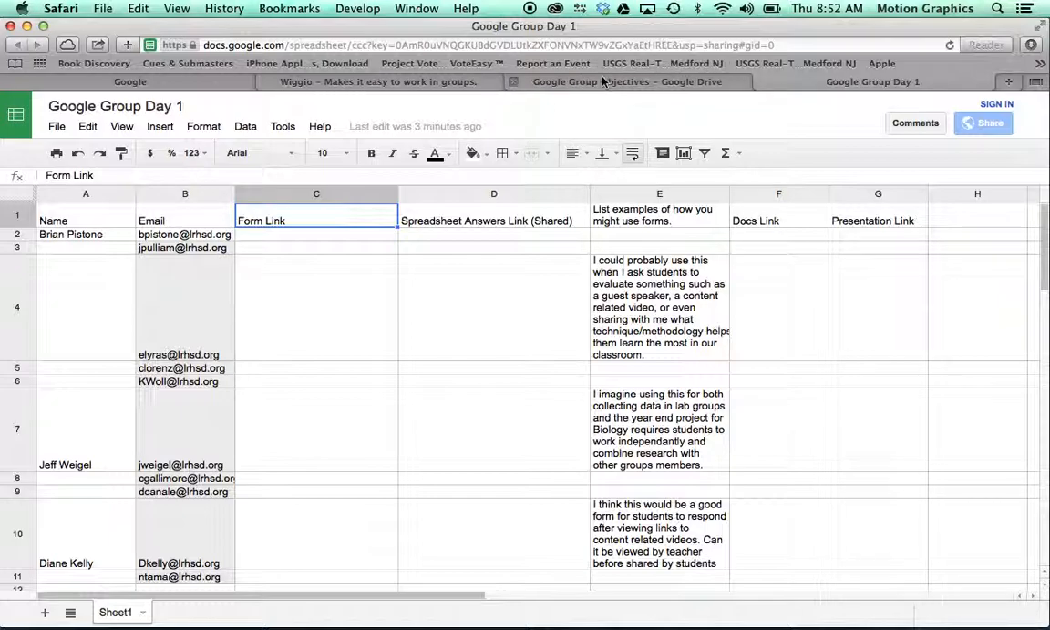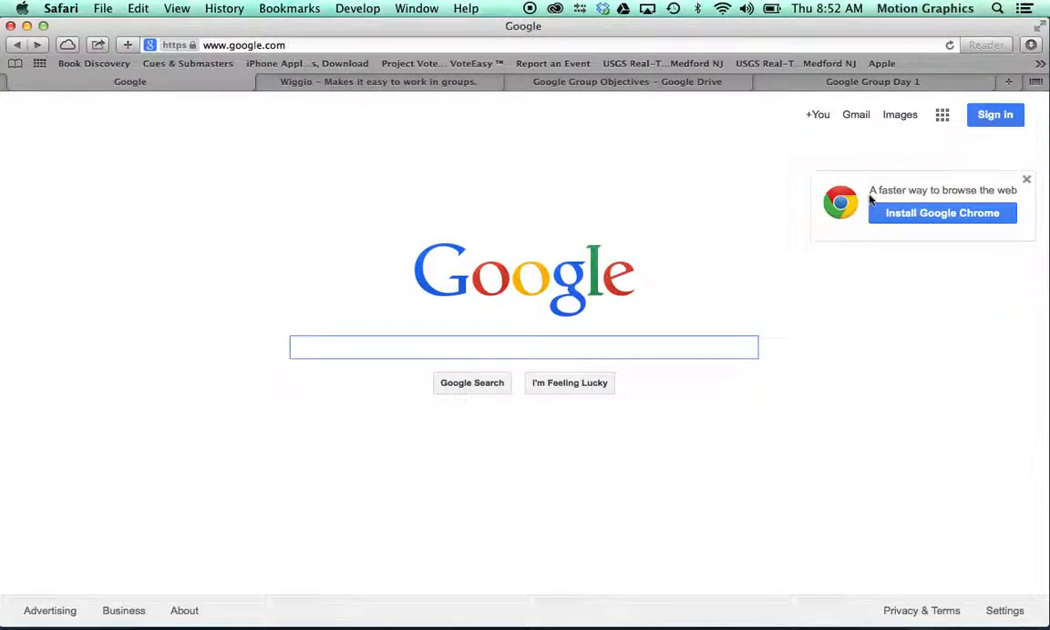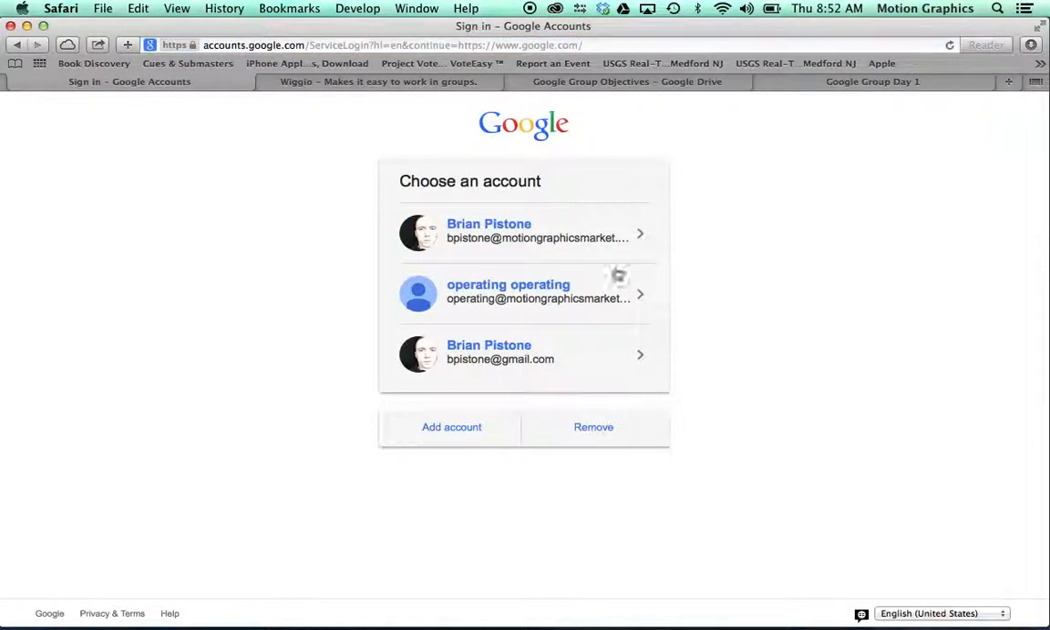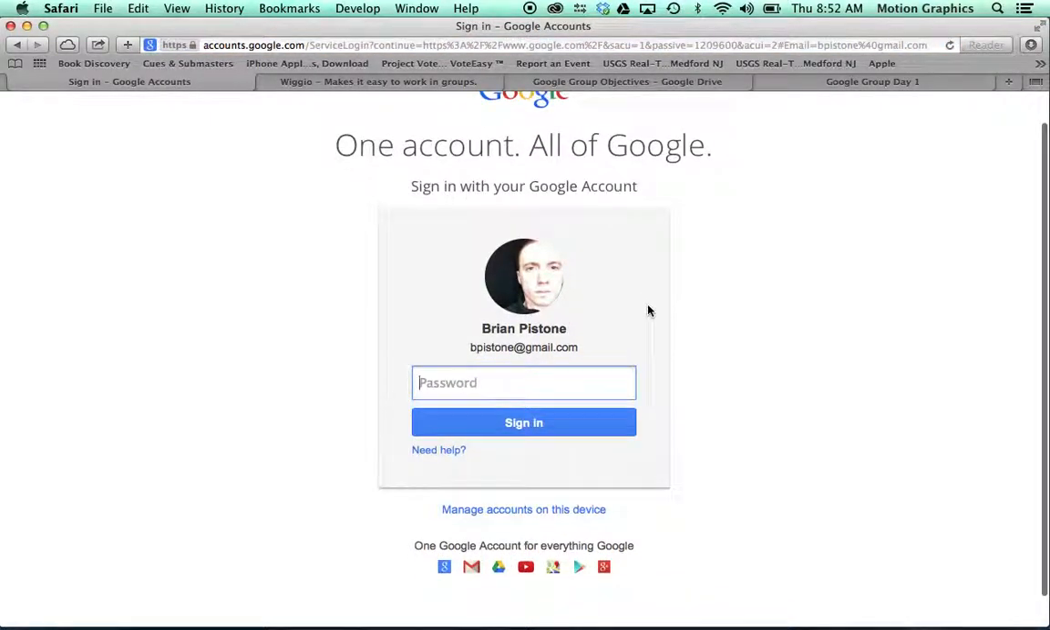So to create a form, we're going to go to Google and we're going to sign in. I have my accounts here, but if you click sign in, it's going to give you a page that looks something like this, and it'll ask you for your username. Just put your Google username in. You don't have to put @Gmail in, but if you were using your LRA account, you would want to put your username at lrhsd.org, and then your password would be whatever your password is. So we're going to log in.